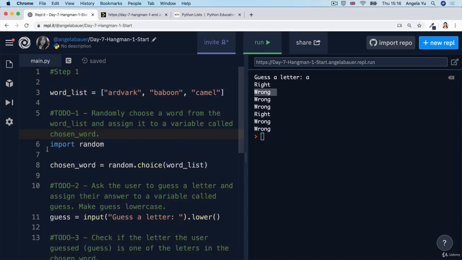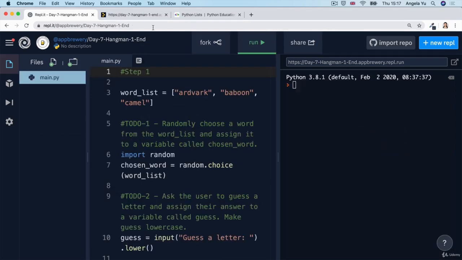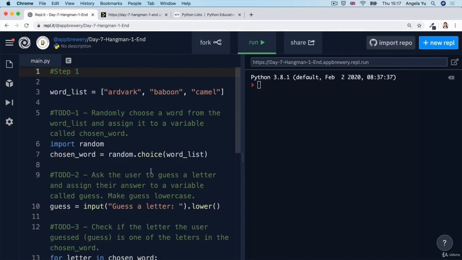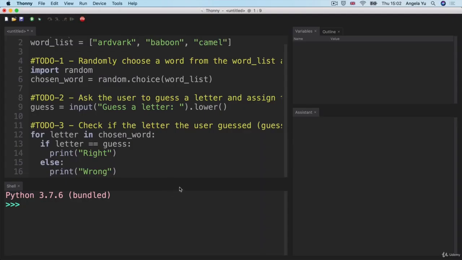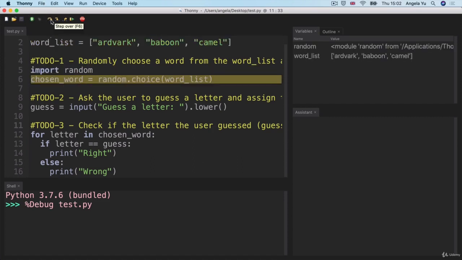Now, if you want to check your code against mine, simply head over to the URL that's listed in the course resources under App Brewery Day 7 Hangman 1 End. And here you'll be able to see all the code that I went through with you just now. Now, if you had any issues understanding how the code worked or how to get to the final solution, and if you're at all confused, I recommend putting the code through Thonny and just clicking on the debug to go through each of the steps one by one.